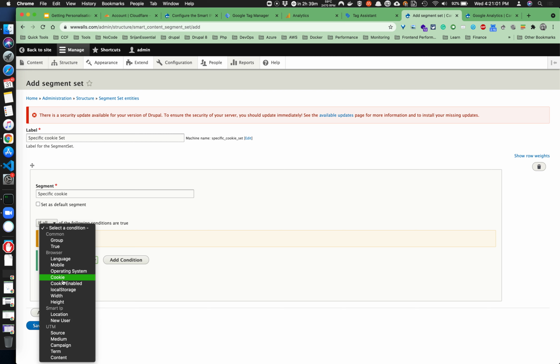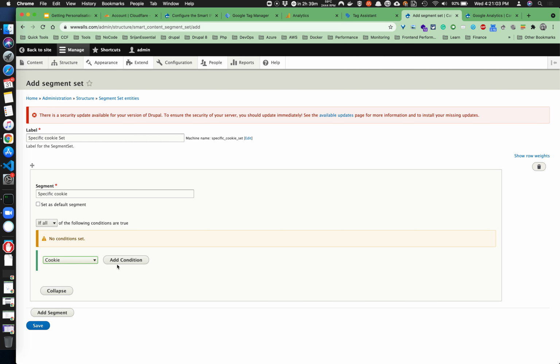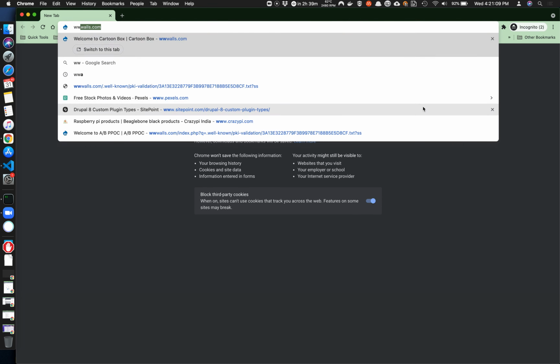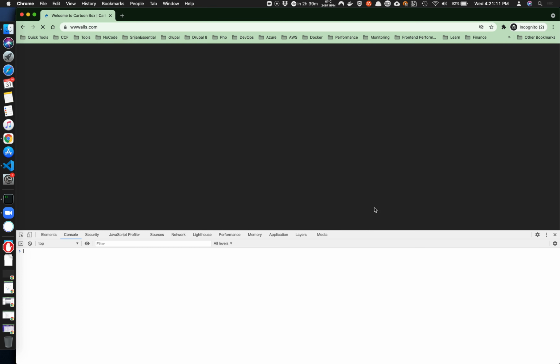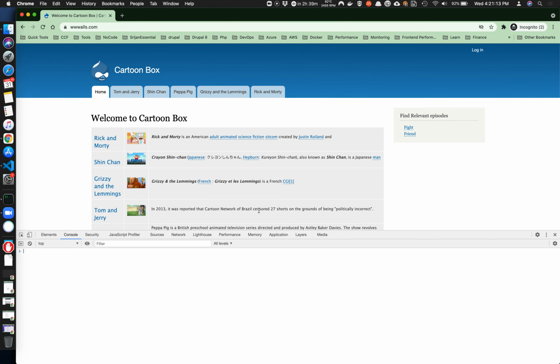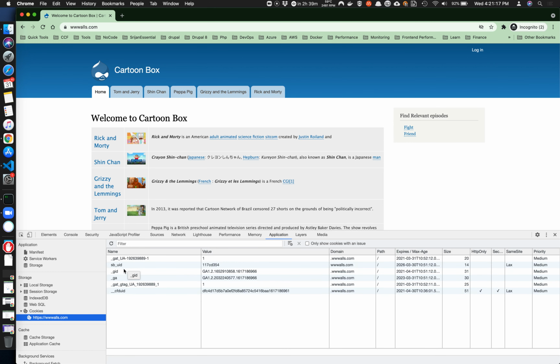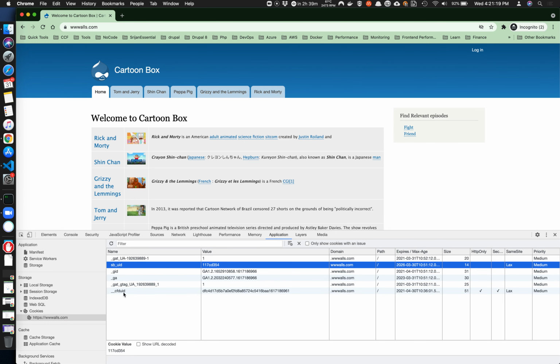So for example, if cookie, I want to know which cookie I want to trigger for. If I go to www.alls.com, and look at the application cookies, I will take this Cloudflare ID.